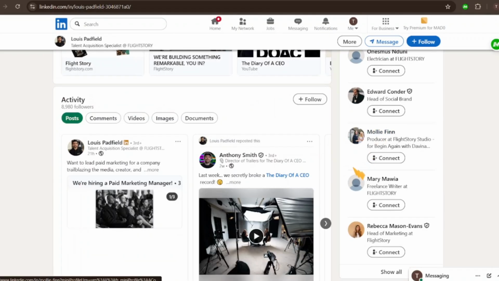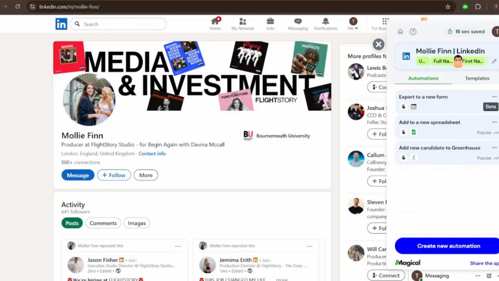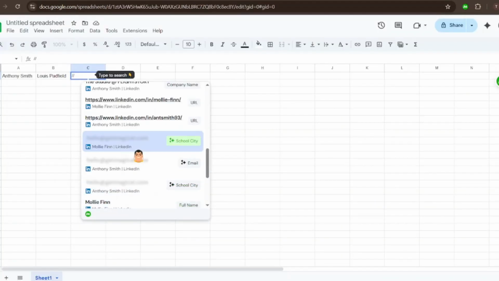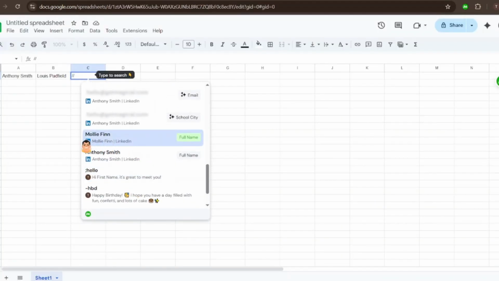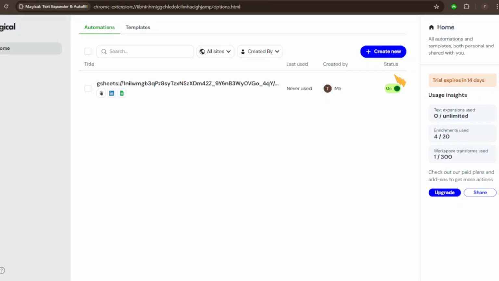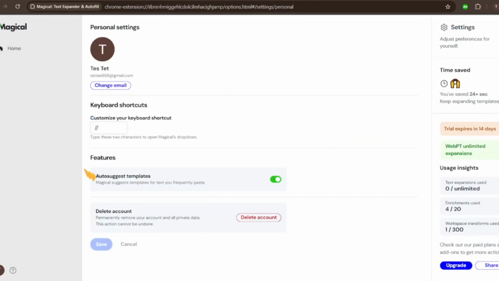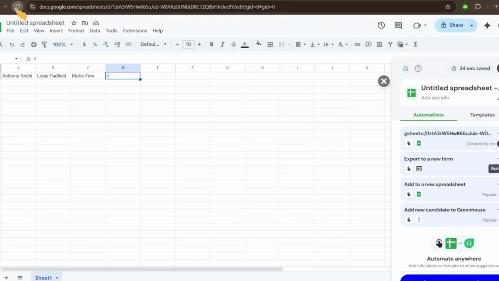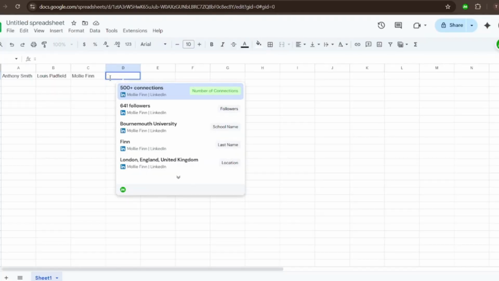So let's repeat the process with another profile. Here we go. Click on it, copy info, /, and boom, there we have it. Even better, you can change the shortcut in the settings. I swapped it to ; because it's faster for me. Save, refresh, type ; and you're set.